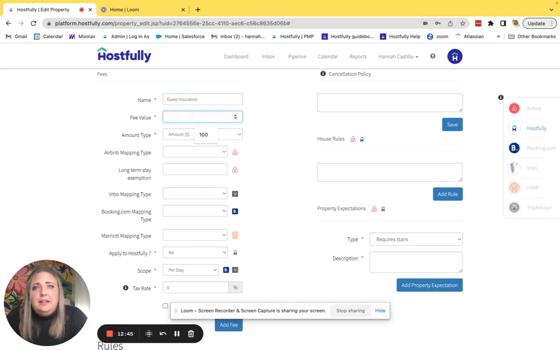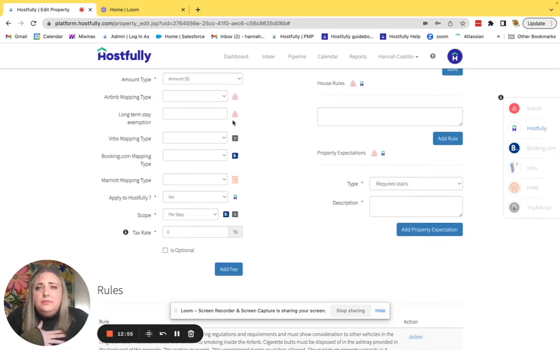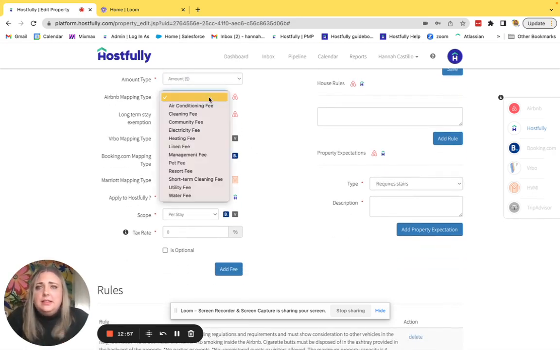I can put the fee value. The value can be either $1 or %. So for this, I'm going to charge an additional $13. And I want that to go to all of my channels I'm connected to. So we're going to select the mapping type.